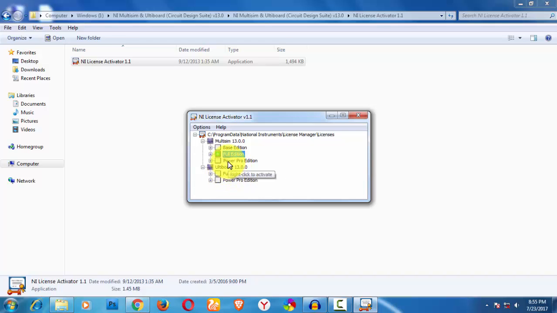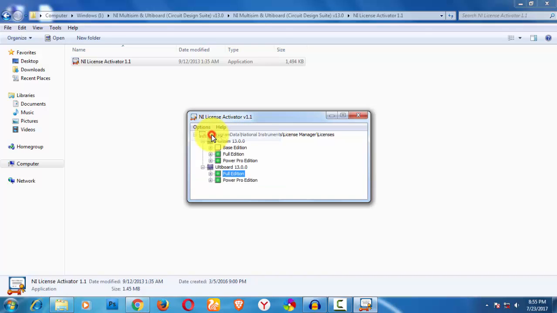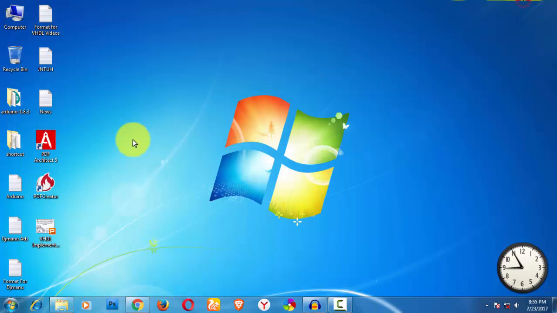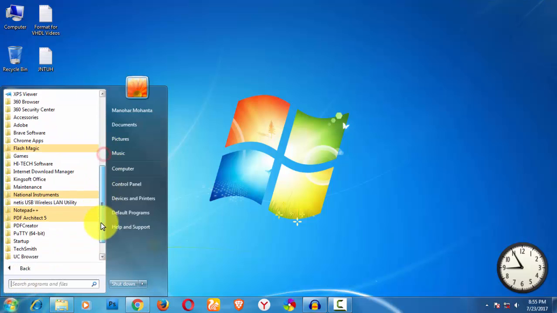Open your license activator, double click on it, then right click on it and click on full edition. Or you can right click and tell it, okay, I don't want the basic edition, so that's the reason I am not using it. Then go and click on activate. Just click on activate, it will be activating. If you click on generate license number, it will generate a random number. Don't click on it, just click on activate, that's it. Afterwards, close it.